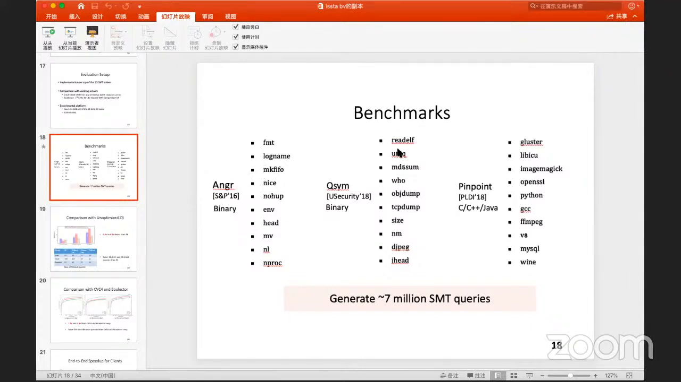The programs are taken from the tool. They are all from the real world first, and second, I take the program from the paper, the original paper.